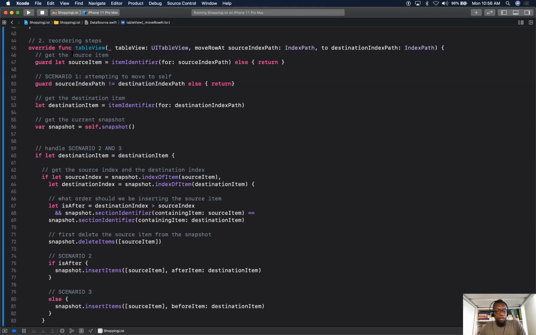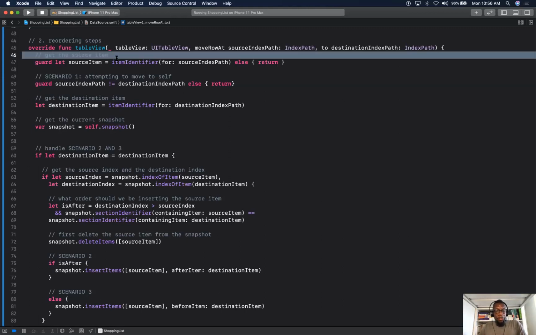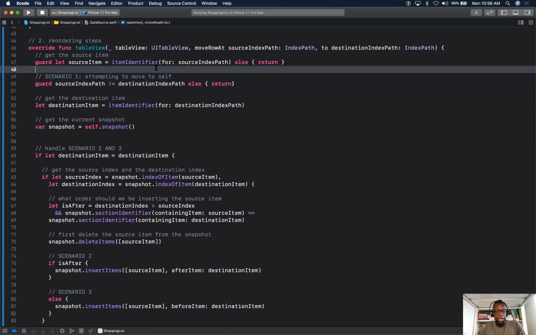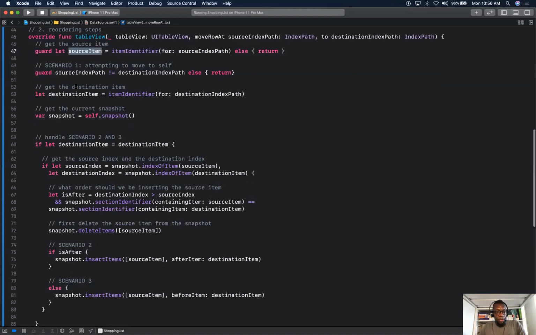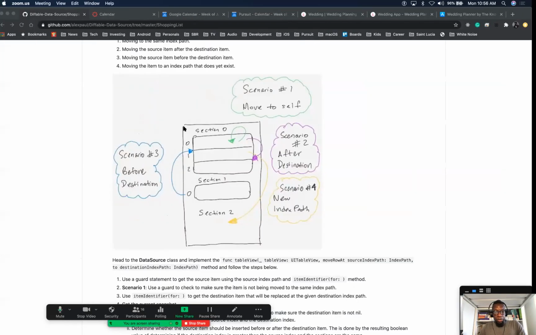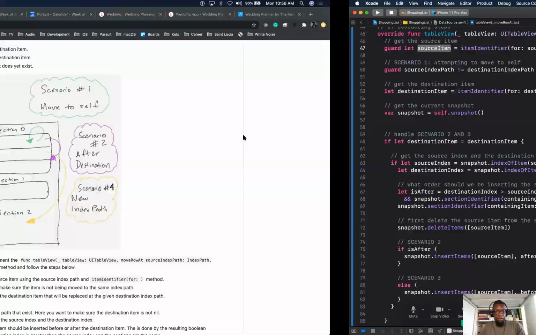So to kick off, we want to reorder a row. We want to find out the source item because obviously we have a source item we're dealing with. Is there a source item, right? Find the source item. Next step, we said scenario one, which is if I'm moving a row to itself, what am I doing?